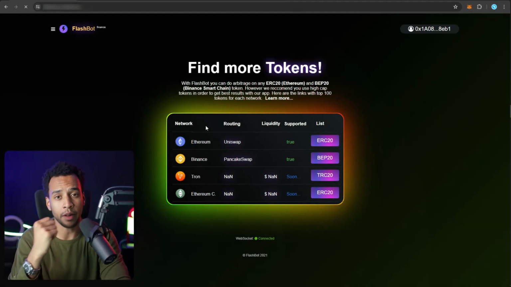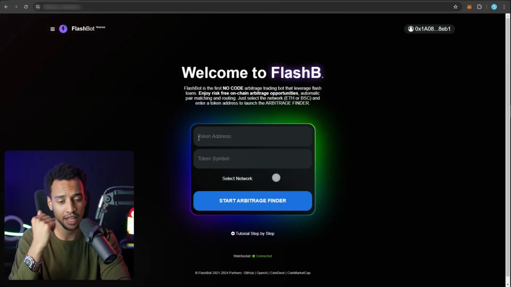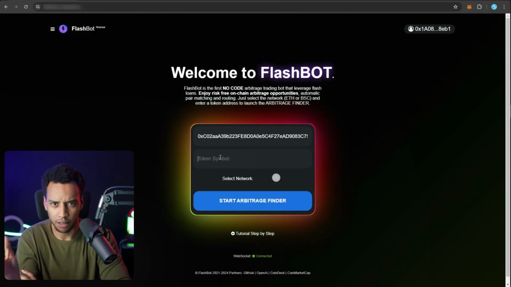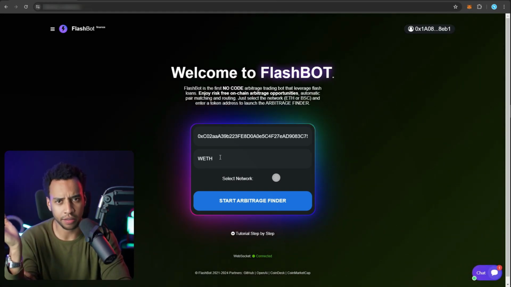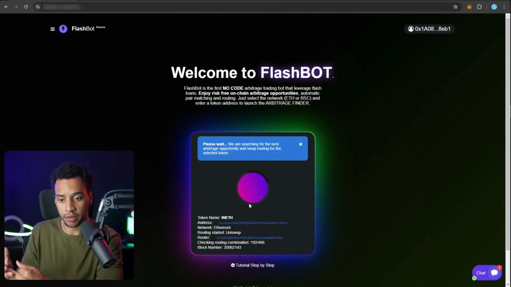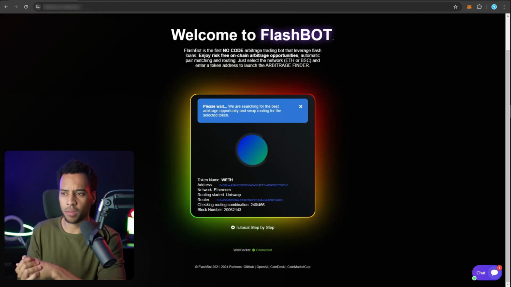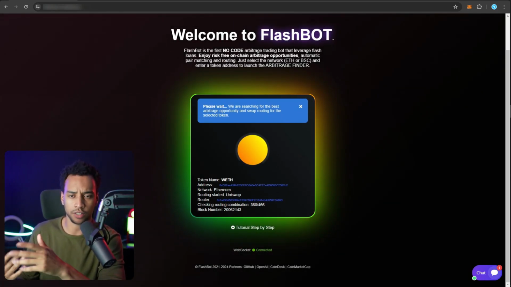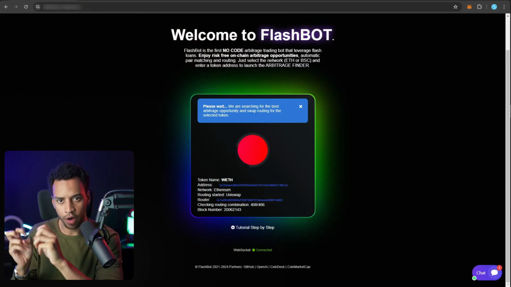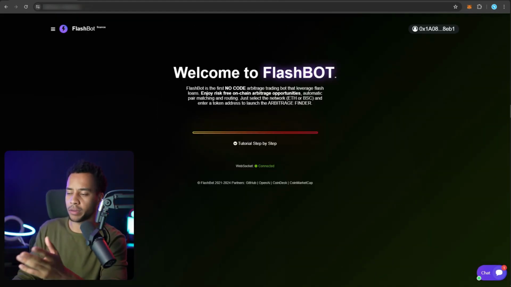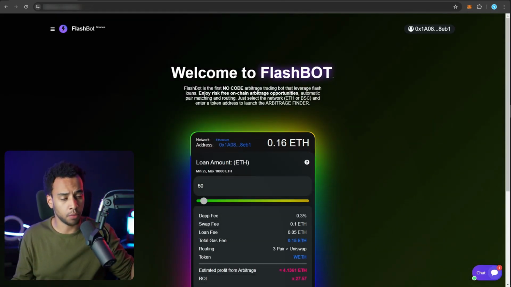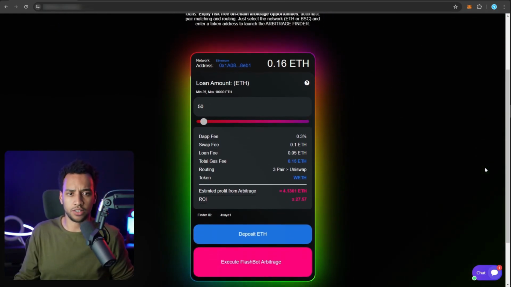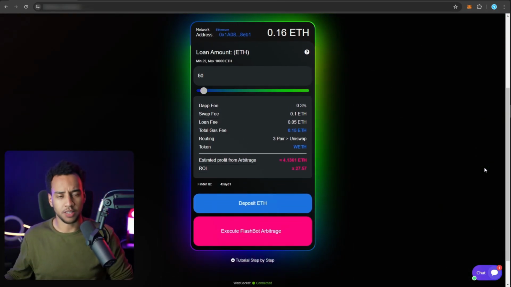After choosing the network and token, input these details into the bot's interface and click Start Arbitrage Finder. Now, we need to wait a bit while the AI searches for the best arbitrage opportunities. This process can take some time, but the bot usually works very fast. Based on my personal experience, the results are always impressive.